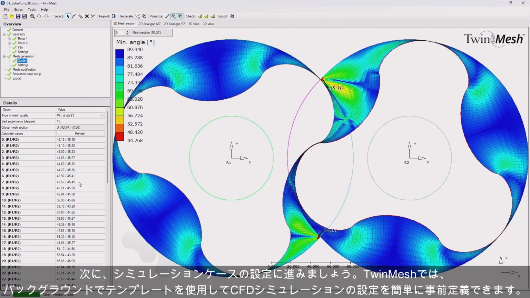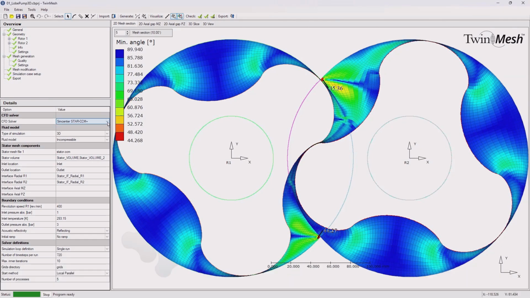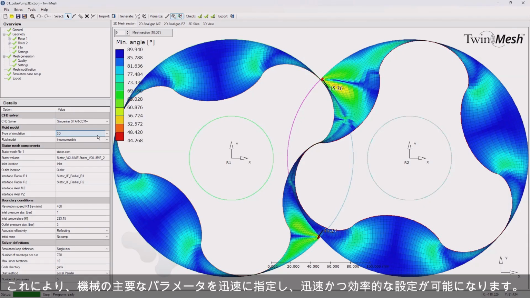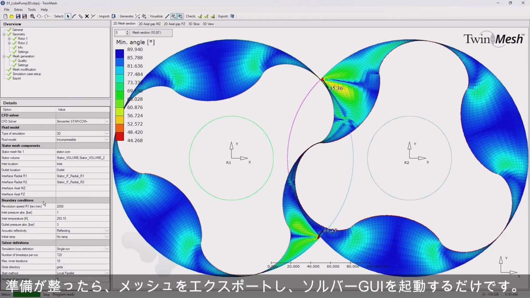Next, let's move on to setting up the simulation case. In TwinMesh, you can easily predefine the CFD simulation setup using a template in the background. This enables you to quickly specify the main parameters of the machine for a fast and efficient setup. You can define the speed of rotation, inlet and outlet pressure, and all necessary settings for running the solver. Once everything is ready, simply export the meshes and start the solver GUI.